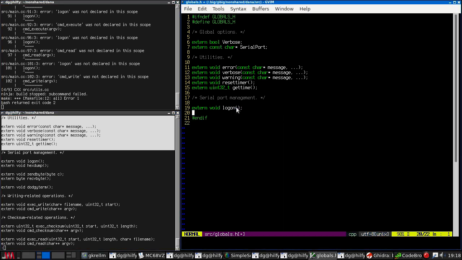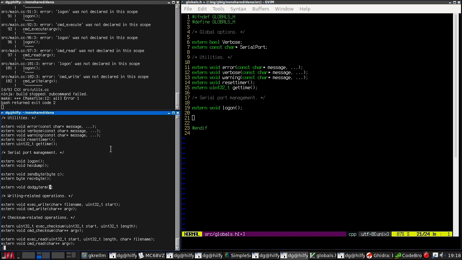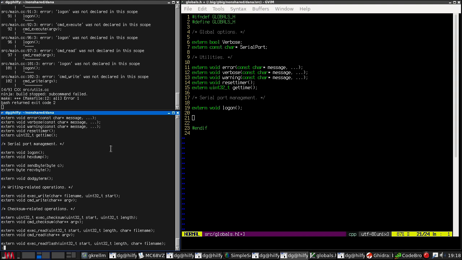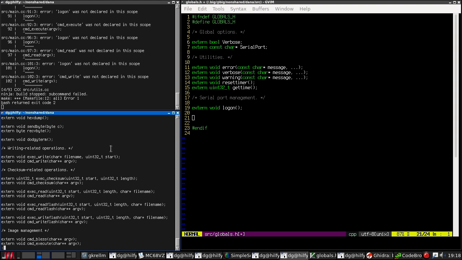So log on is the routine which is going to set up the connection to the bootstrap and just generally make sure that we are correctly talking to the board. And now we want a bunch of these for our subcommands.